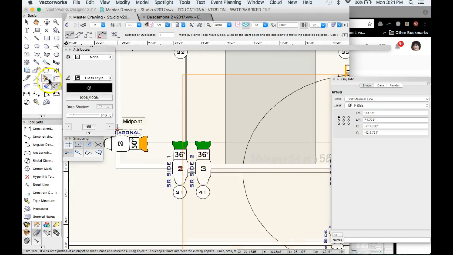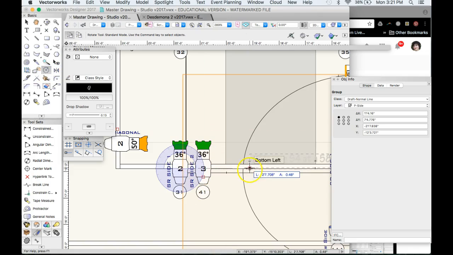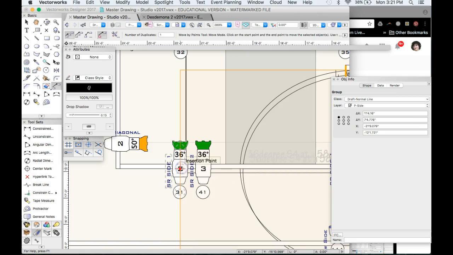I'm going to bring it over here. I'm going to rotate it. Looks like I got off a little bit. We want it to be, here we go. Oh, I've got duplicate on, so I'm going to turn that off.